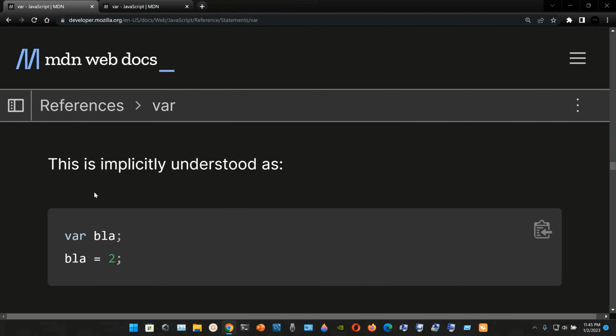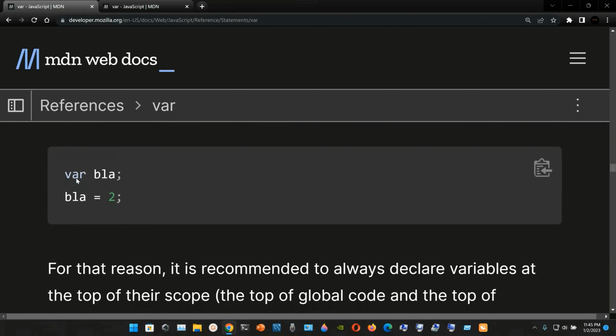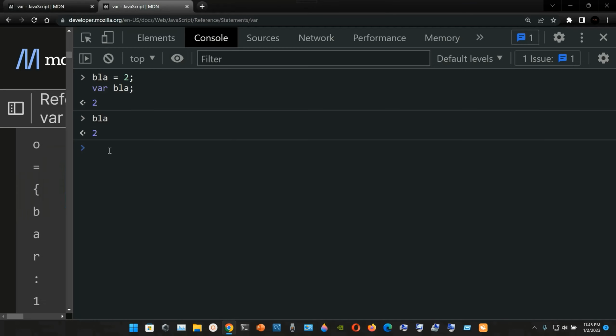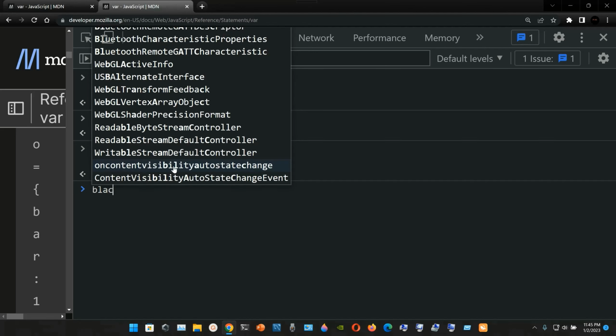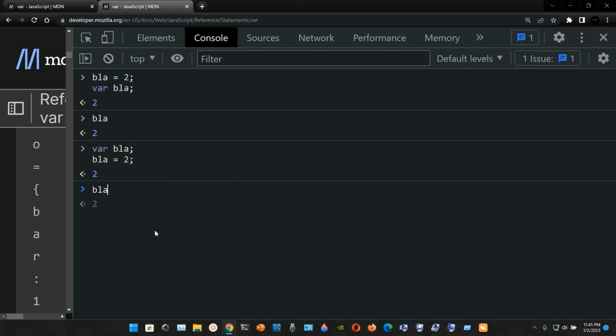So this is implicitly understood as the var statement declaration creates this variable or declares this variable name blah. We put semicolon, and then we have the variable blah is assigned the number 2. So we can just grab it, we paste it here, and if we call the variable, there you have it too.